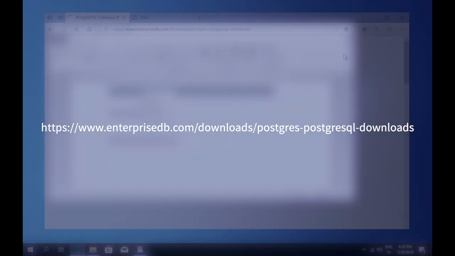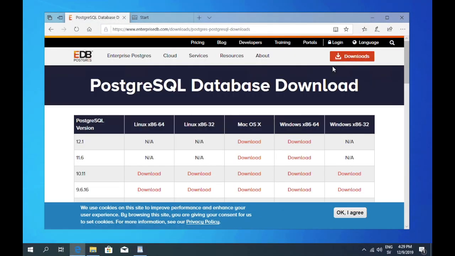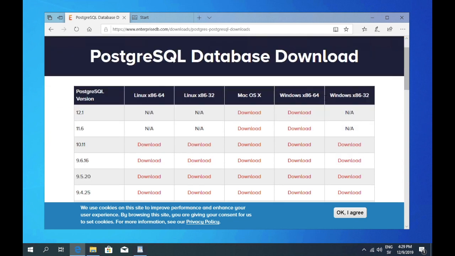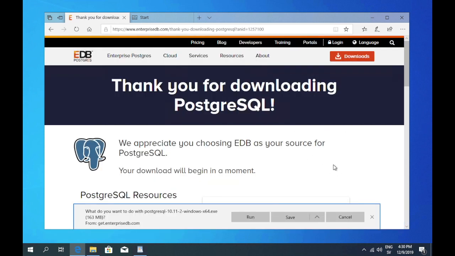So I will just copy paste that into a web browser and we get to the website. And here's a list of versions. Since Chromia servers have been tested with version 10 of PostgreSQL, we will download that. And we are on a 64-bit version of Windows, so it's this link. You can choose to run or save it. It's just a normal program, so you can choose to just run it if you get that option.